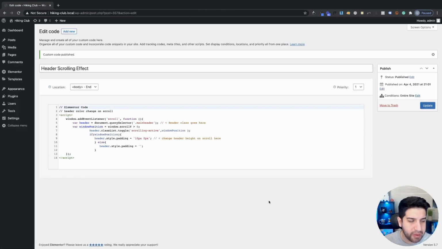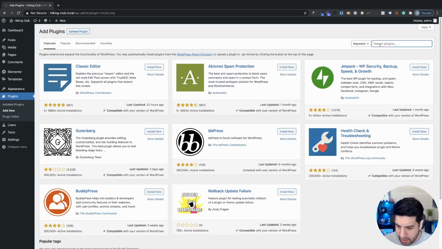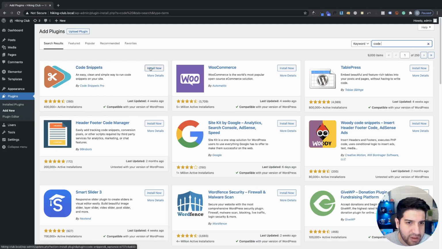Perfect. And then after that, we're going to go into plugins. For those of you that don't have Elementor Pro, you can go ahead and watch this part. And for those of you that do have Elementor Pro, you can skip to the other part when I start editing the Elementor header. So I'm going to go ahead and click on add new, and I'm just going to type in code. It'll honestly come up. And then just go ahead and install this one here, code snippets.